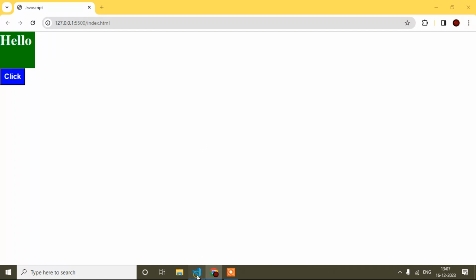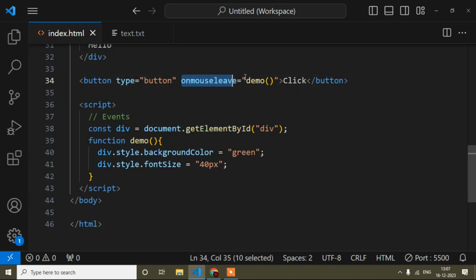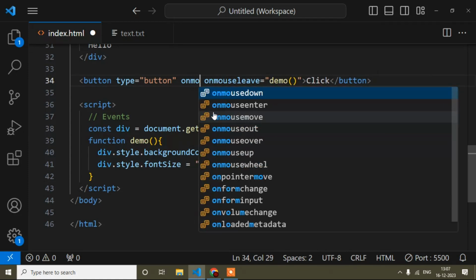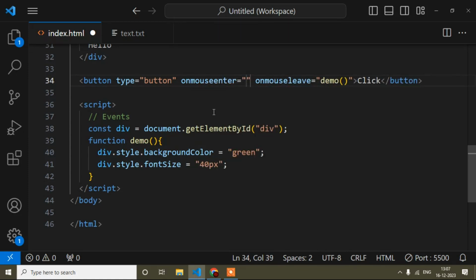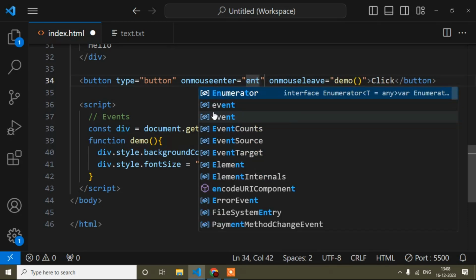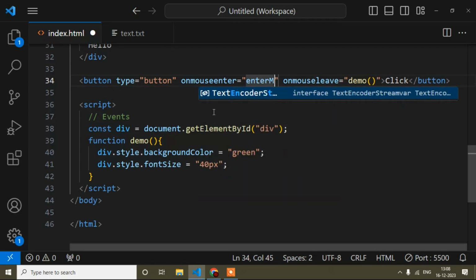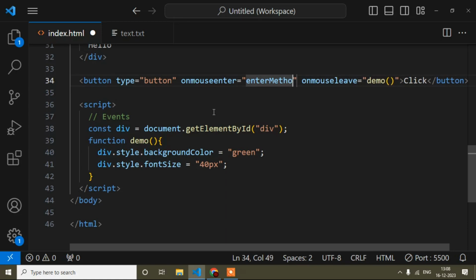Okay, so now here two things you can do, two methods you can write here. Just one thing I will show you. First I had written the method name mouseleave. And another method here I will write, mouseenter. And I will write the function name. This is called the function name, enter method. This name you can write anything. Now I will write here enter method.